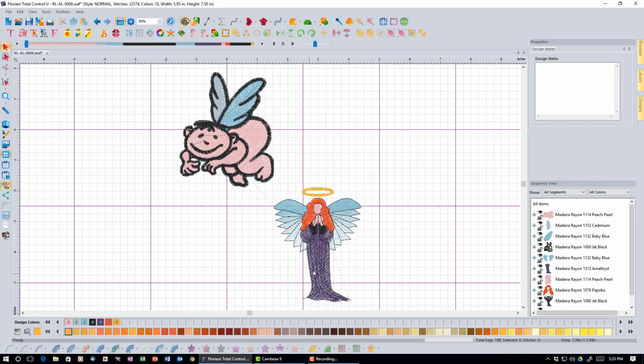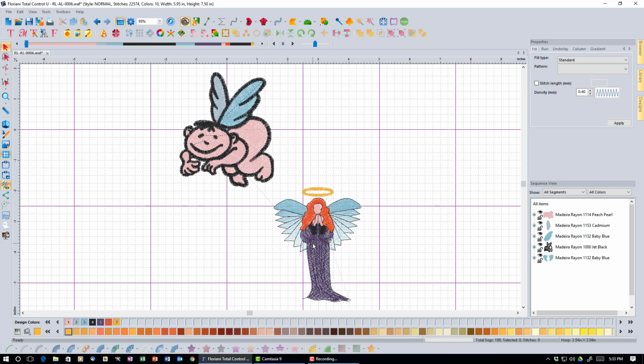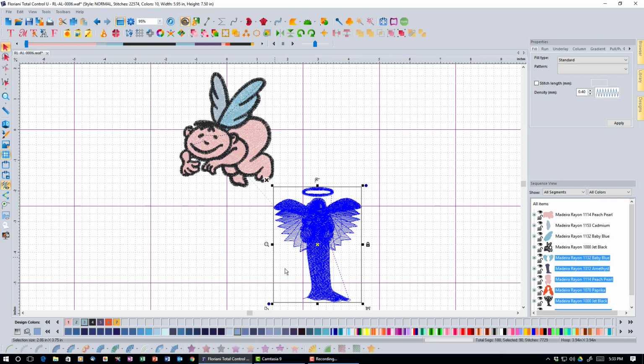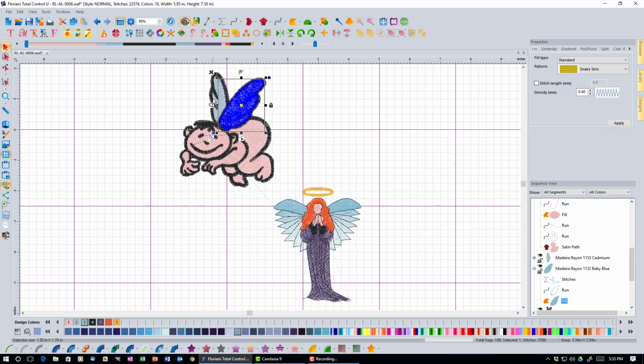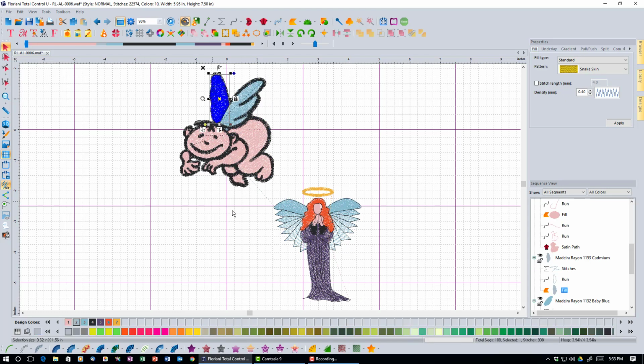If I click on the one that I merged in, which is this angel, you'll see when I click her, everything associated with that angel gets selected. And that's because this angel comes in grouped. And we're going to talk about grouping in another lesson. But if I come over here and click on this cherub, you'll see that I can click and select the individual parts of the cherub because this one is not grouped.